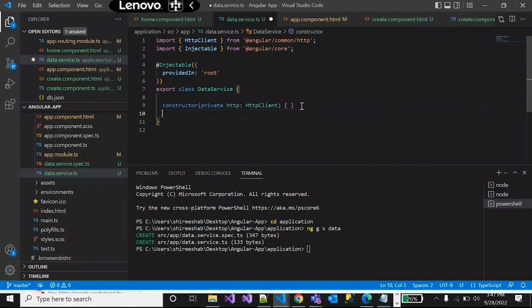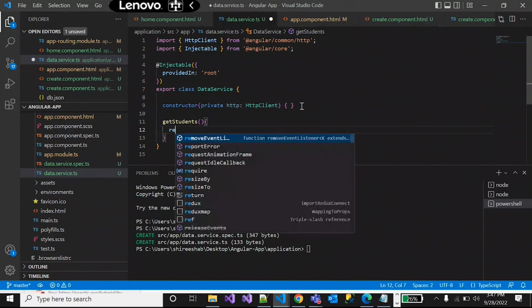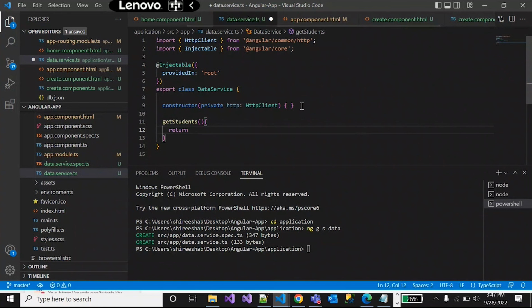Now I'm fetching the data by using a method. Services contain methods, and those methods contain the data. So here I'm creating getStudents. Here I have the method getStudents. In this, I want to return the student list. How should I return the student list? By fetching through HTTP only. This is the mechanism to fetch the data from the server.